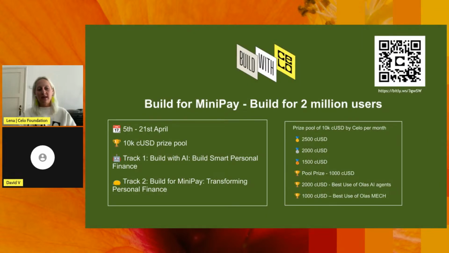Just to give you an overview, the hackathon kicked off last Friday, but you can still apply. You can join our Discord or our Telegram channel that I will also share here. I will share everything after, when David is talking, so I'm not stopping now, but I will share all the links. You can still sign up. You can still find a team or hack solo.